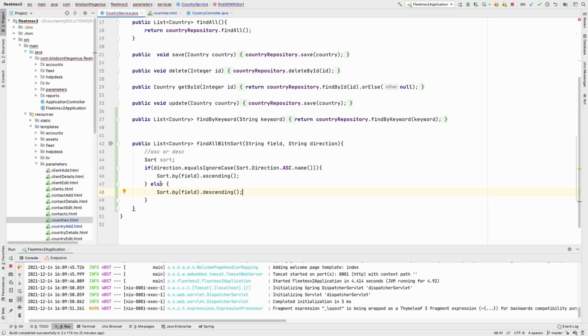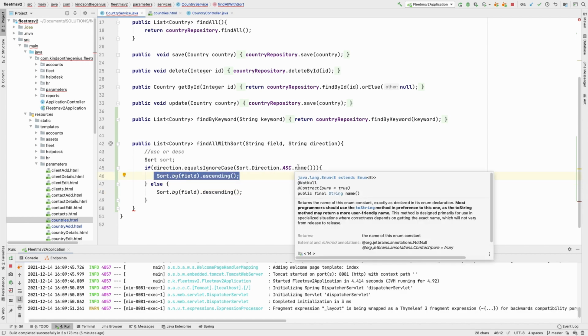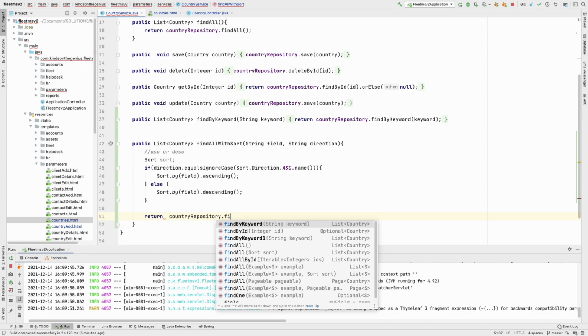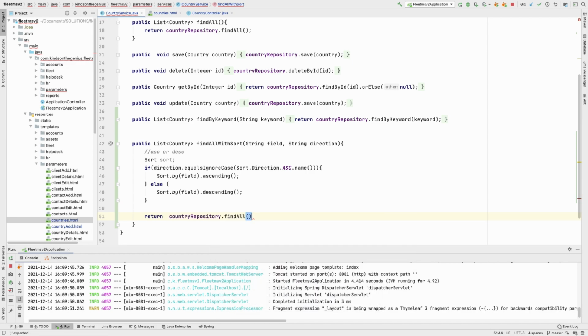So now we have a sort object, which actually sorts either by ascending order if it's ascending, or by descending order if the sort direction received is descending. Okay. So the next thing we want to do now, we are going to return the country repository dot find all and give it the sort object.